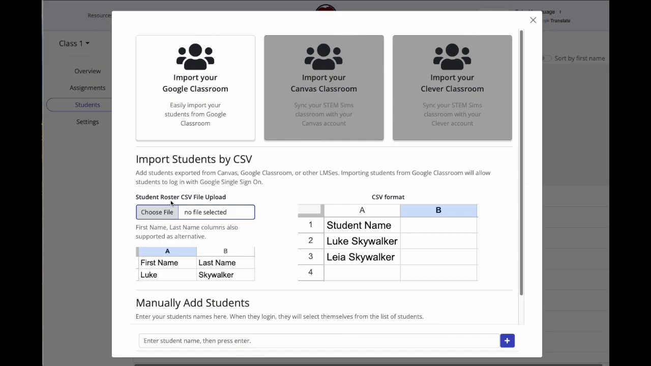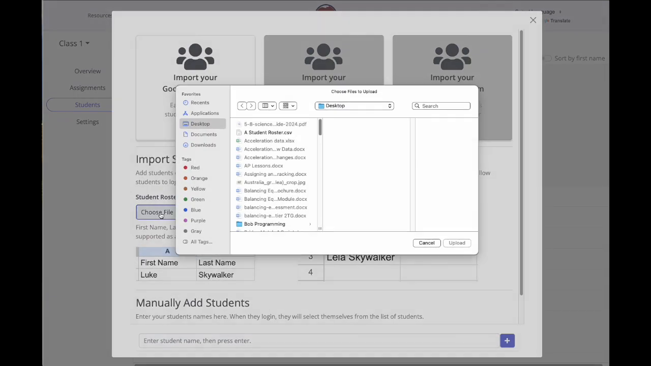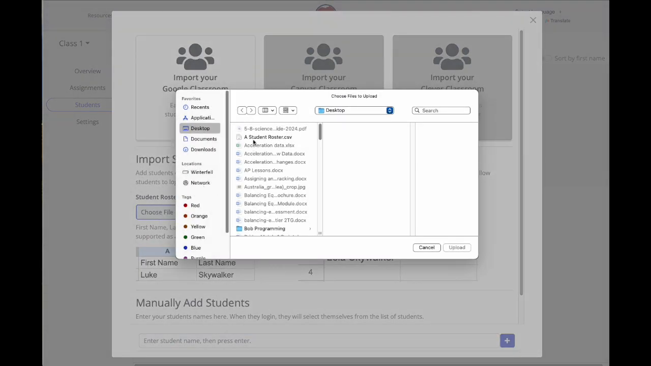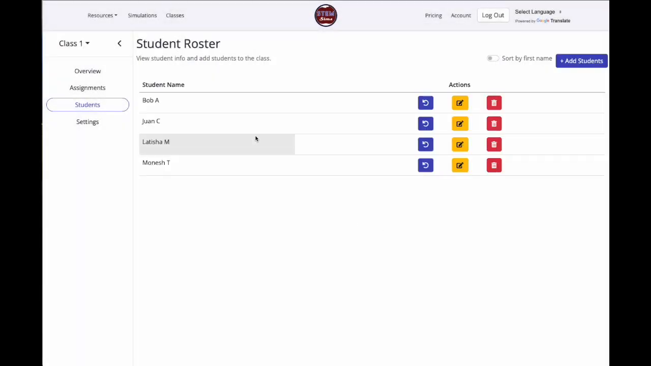Select the Choose File button from the left middle of the screen. Search for the CSV file that you wish to upload, and the completed student roster now appears on screen.